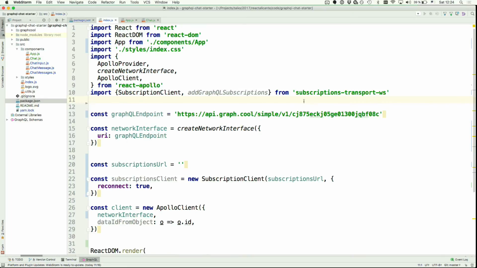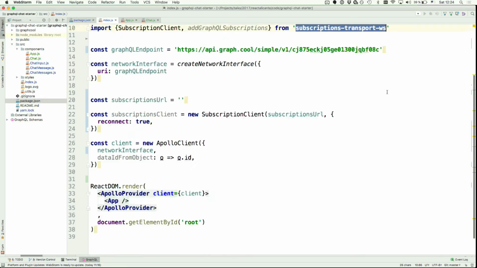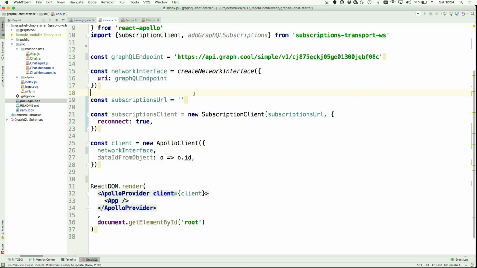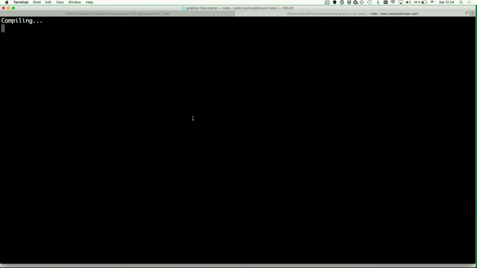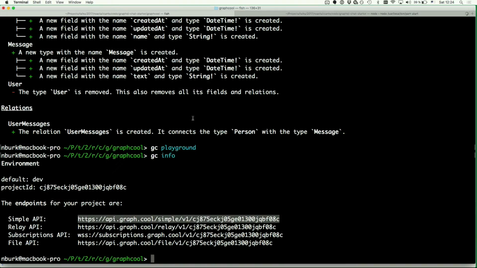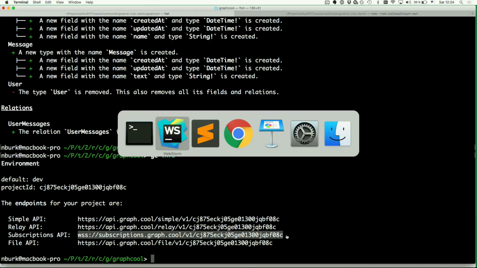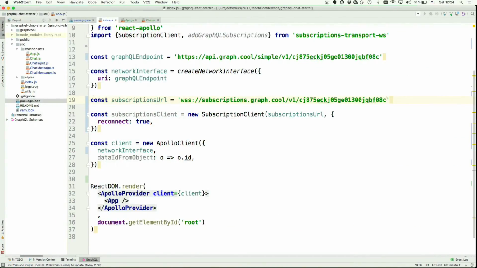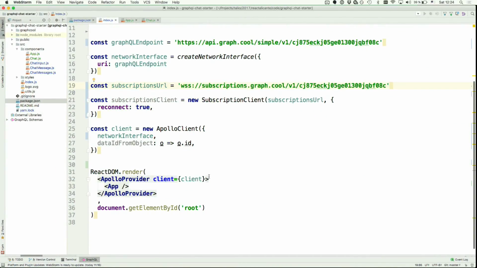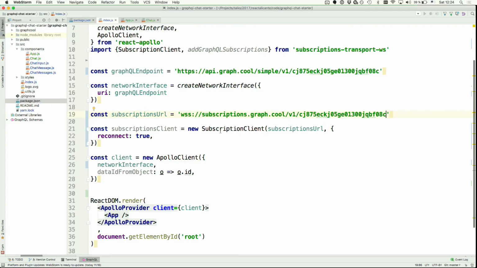From the subscription transport WebSockets package, which I showed before. And then we need to enter this subscription URL, and that we can get with the GraphQL CLI. So I'm going back to the terminal, back where I created my GraphQL server. And I called the gc info command before, and this is going to display all the different API endpoints that we generate for you. So here I'm just taking the one for the subscriptions URL, pasting it in, and instantiating the Apollo client.